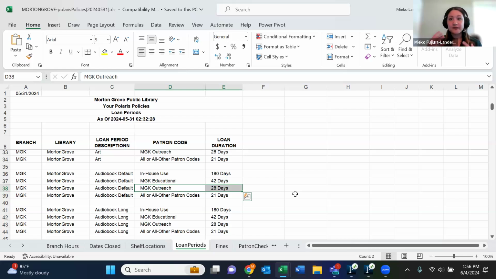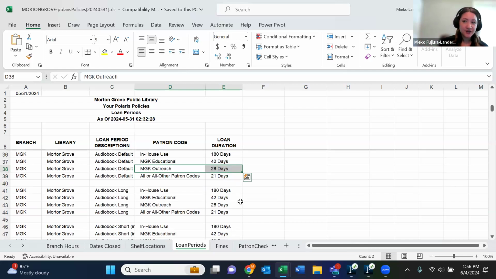So in terms of visual cues for potential cleanup, when you're looking through your loan period codes, if you see a patron code called out that should not have an exception value assigned, that is your flag that, hey, we need to clean these values up. So in this case, if I was Morton Grove and I was looking at this report and I said, well, MGK educational should just have the same loan period as all or all other patron codes, I can then open a help desk ticket and ask for that cleanup.